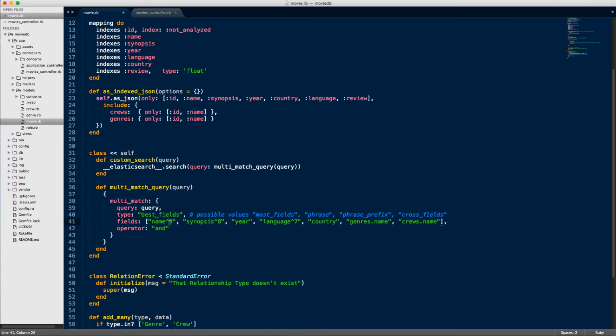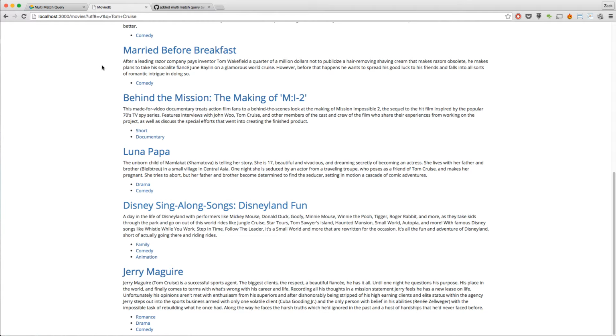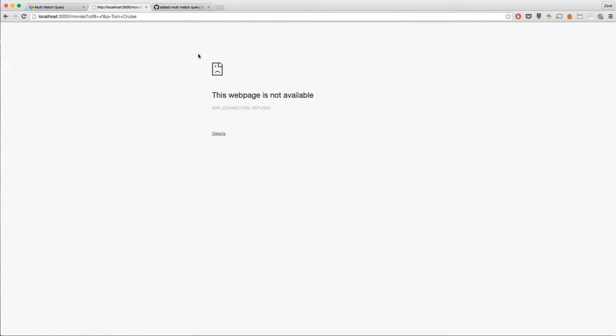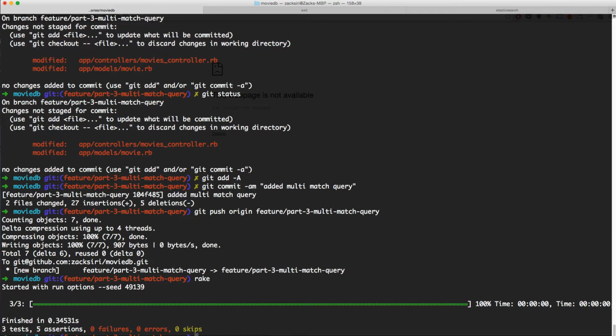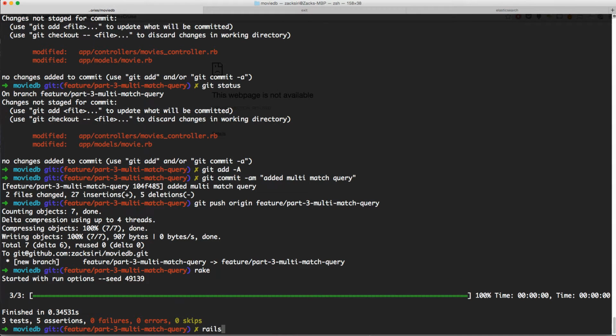So, how do we fix this problem over here? All we have to do is in the crew's name, we just have to add the hat and then give it a heavy weight of 10. So this is now the most important thing we're looking at. And let's go back to the browser and do a search again. Search Tom Cruise. Whoops. All right, let's take a look. So my server's turned off, so let's turn that back on.